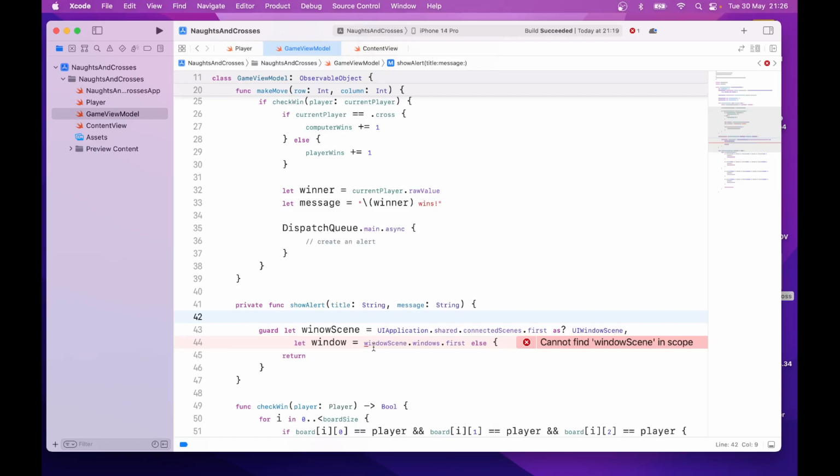Yeah, I think there's an error because it said it cannot find window scene. Must be a spelling mistake. Oh yeah, I spelled it incorrectly there. There should be a D, windowScene. Yeah, that should be right now.